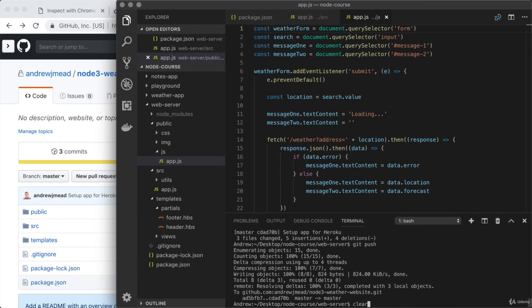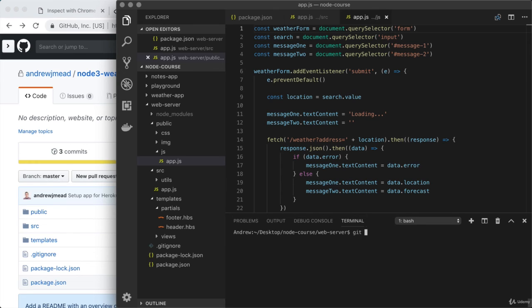Right here, if we use clear, we can use git remote to view all of the remotes that are configured. We have 2 showing up. The first is origin, which we configured, and the second is Heroku, which was configured for us. Now to deploy, all we have to do is use git push heroku master. This is going to push our latest commits up to the Heroku git remote.